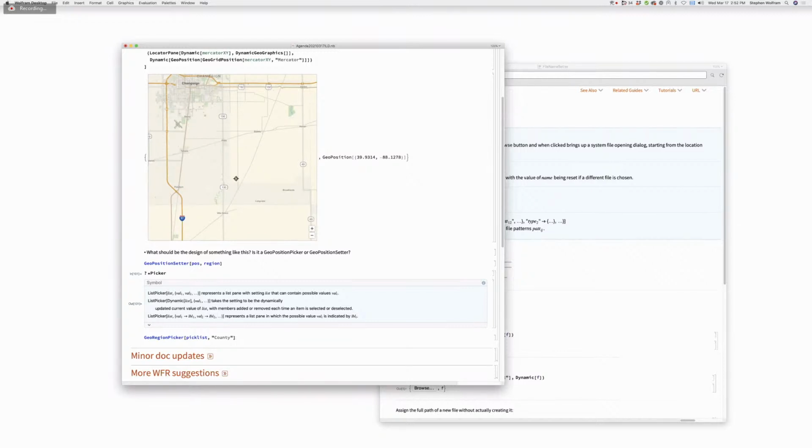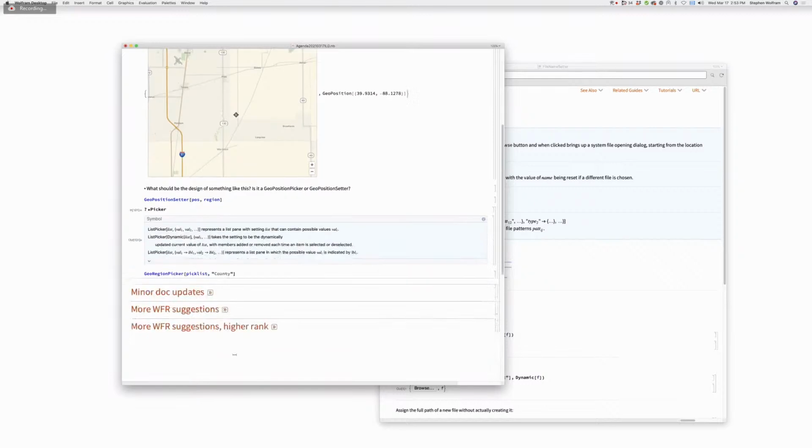Okay, these are UX problems. Let's look at them separately. Maybe somebody could ask Noah if he has an idea for what to do. Okay, but I think we've got a direction here for GeoPosition setter, GeoRegion picker. Make sense? I think so. Okay.